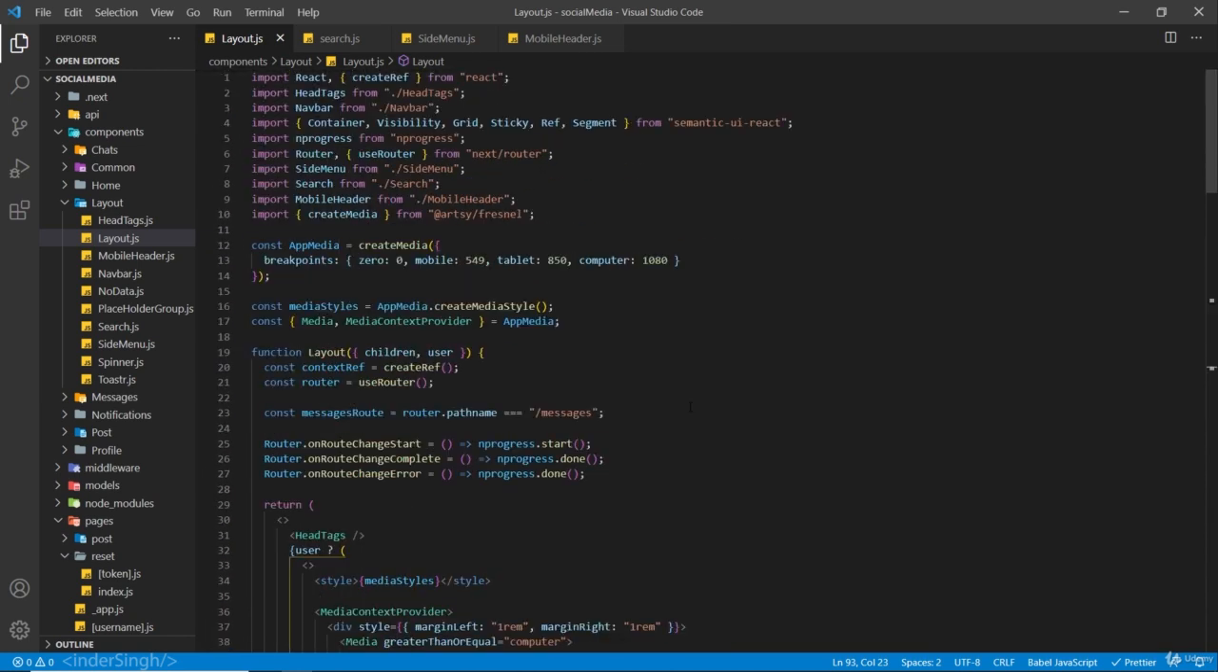So this is all for this video. I hope you learned something new. You can use JavaScript without CSS media queries to create responsive layouts.